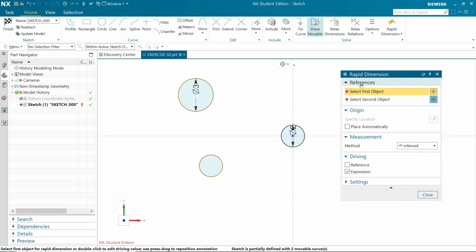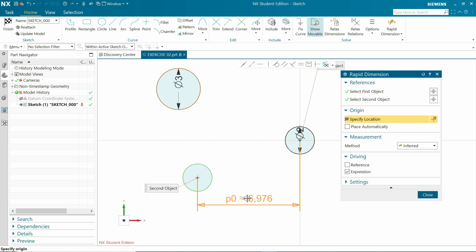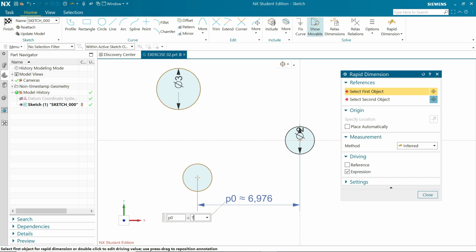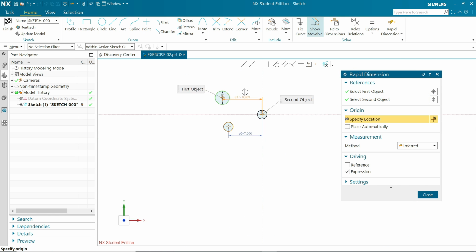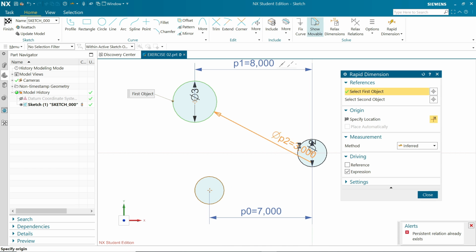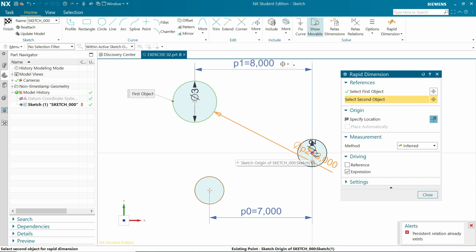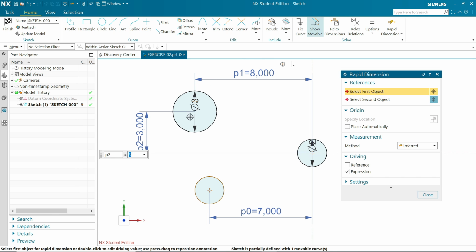See, so go to Rapid Dimension, and here in Rapid Dimension, select first object, second object. Here in driving, make sure you selected expression so that it will help us. Select this point and this point, vertical, and change here to 7, enter. Similarly, select the center point, this center point, and drag your mouse upside and place, and press 8, enter. Okay, this is solved. Now again select this center point, this center point, vertical. Now this is going to be 3, enter.